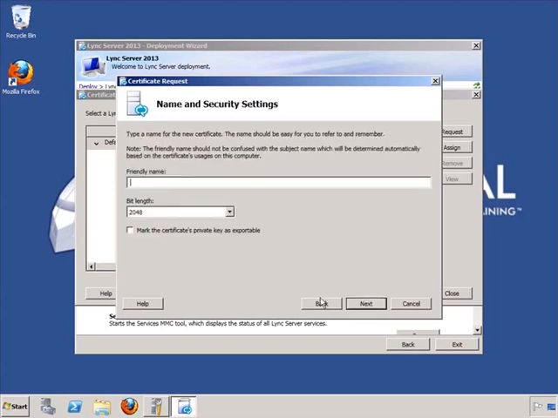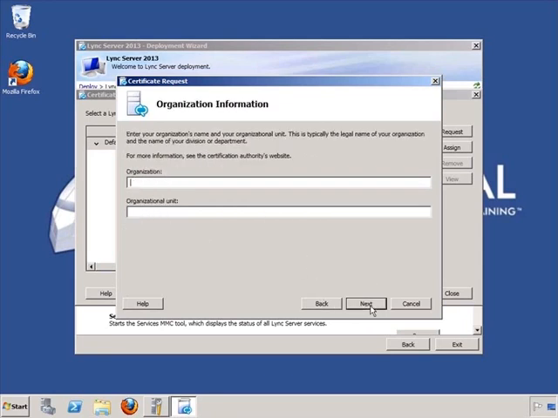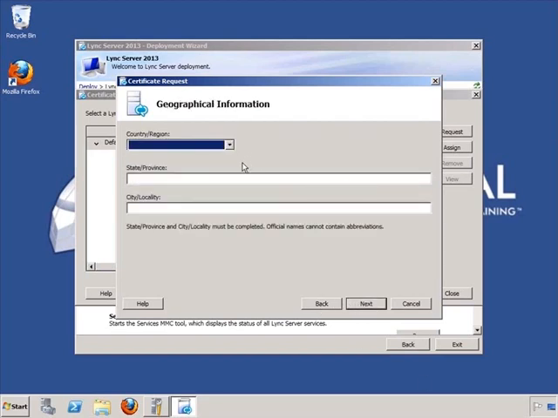And what I'm going to do here is give my certificate a friendly name. Here you define the bit length, and 2048 is recommended. Next, we'll define our organizational name. We'll specify the organizational unit, which is IT. We'll provide our country code, United States, and the state is Arizona. And we've got our city, which is Scottsdale.